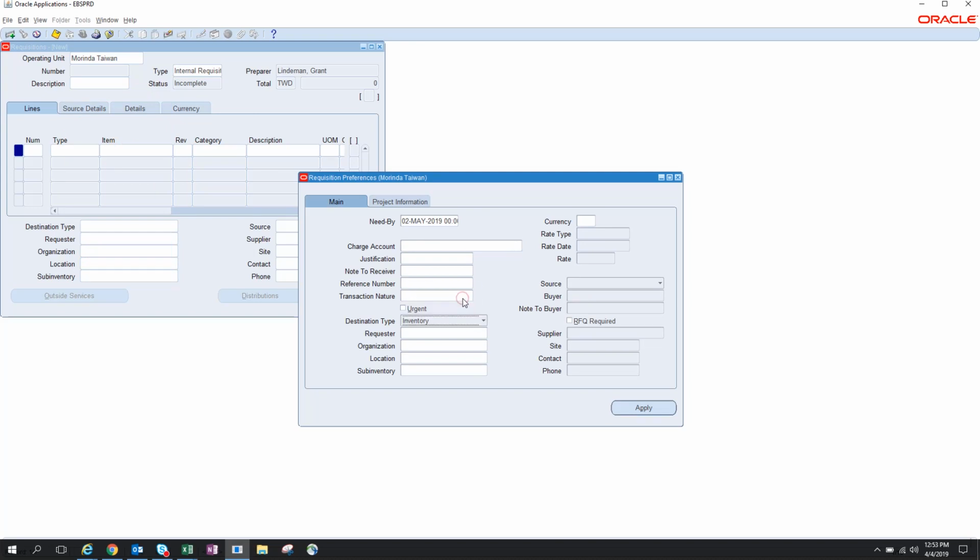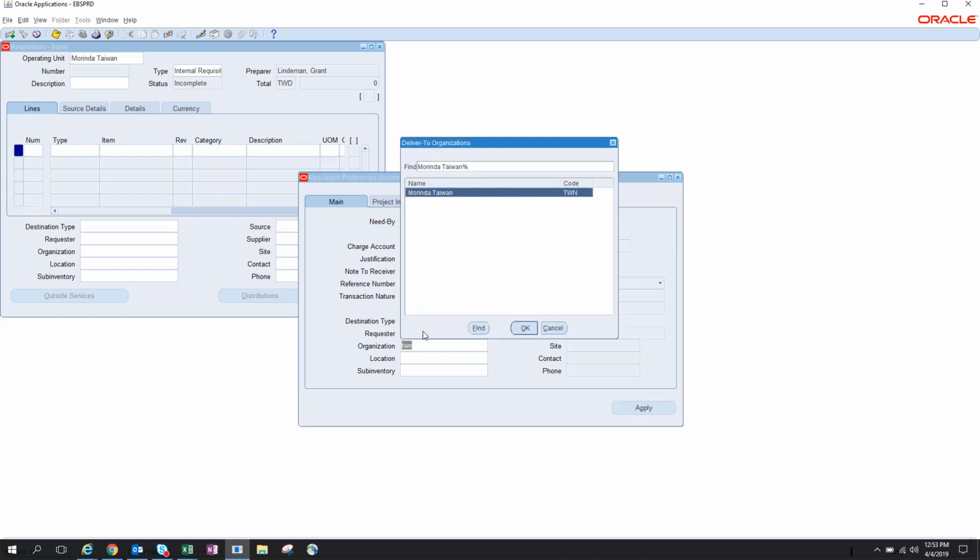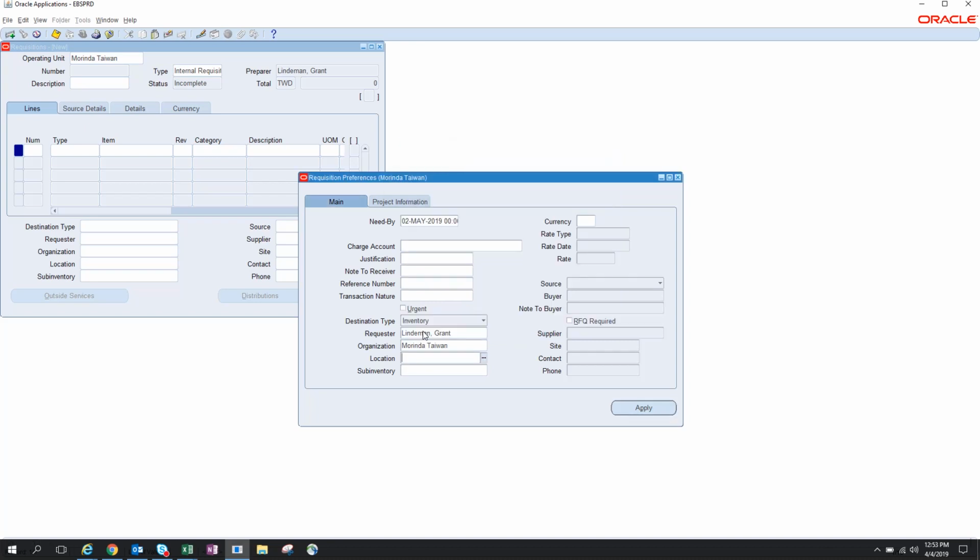The destination type needs to be inventory. You don't have to adjust any of these blank ones up here. The requester, you'll put in yourself. The organization and the location are both ones that might take a little bit of getting used to know which ones to pick. The SOP has a link to a table that'll show you what you need to put for each of those depending on the country. So we'll just quickly fill those in for Taiwan.